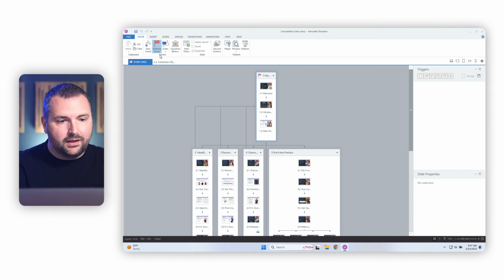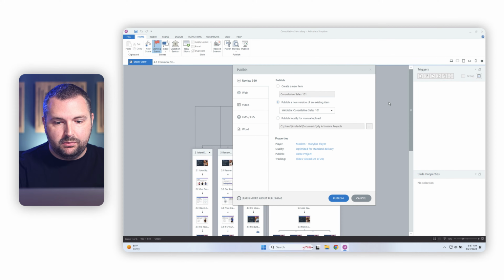To do that, from the Home tab in the ribbon, I'm going to go to my Publish option here, and it's going to open up my Publish window. And the very first tab here is to publish to Review 360. And again, you need an Articulate 360 account to do this. Now we have a couple of different options here.